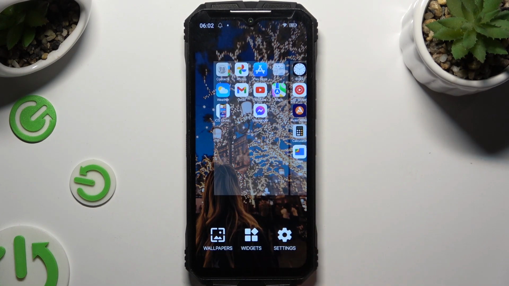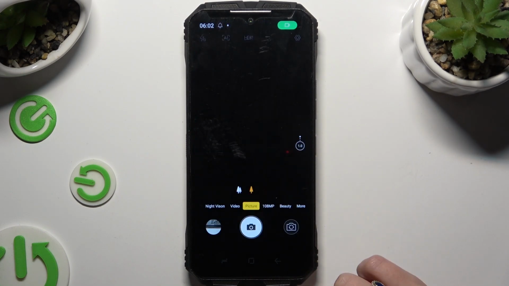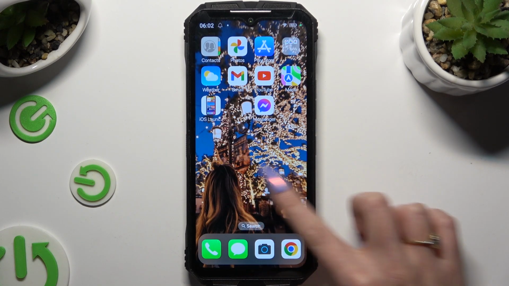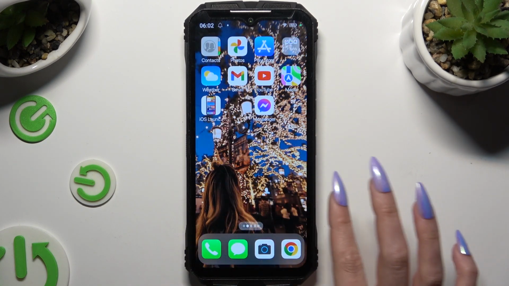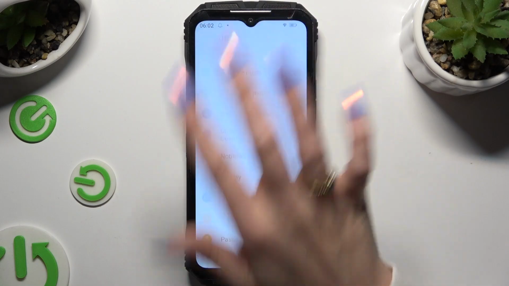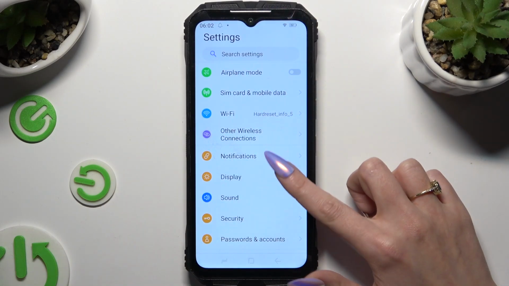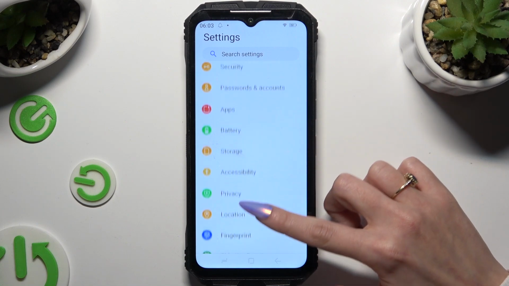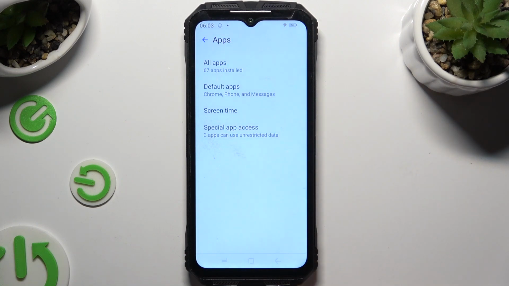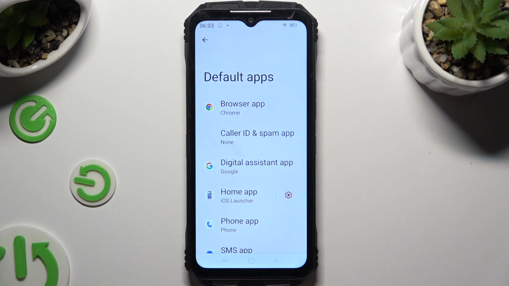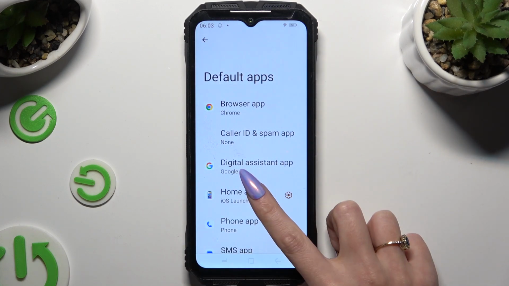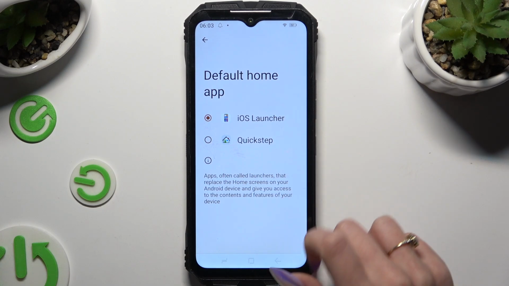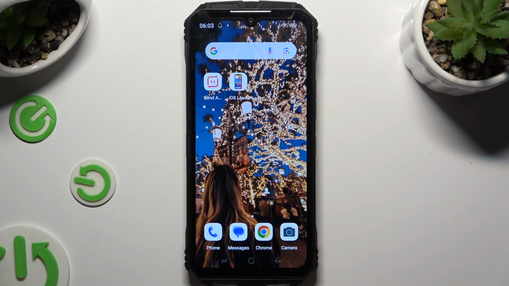If you wish to switch between your layouts, you can always do that by going into Device Settings, clicking on Apps section after scrolling down, and tapping on Default Apps. Now choose Home app and tap on Quick Step to apply it.